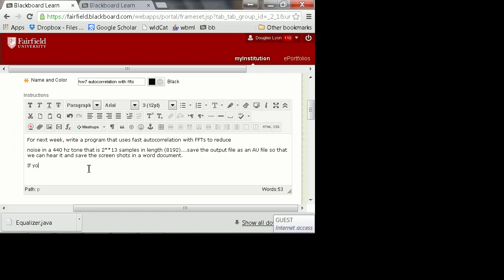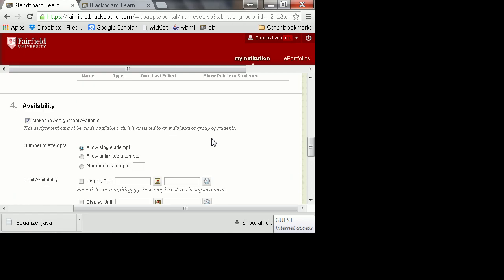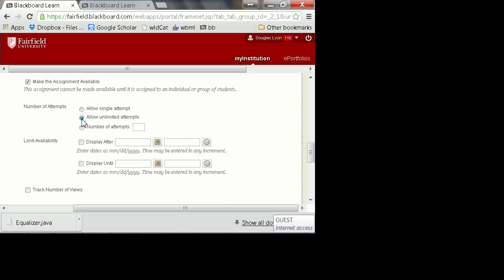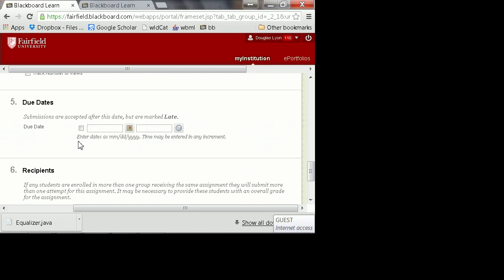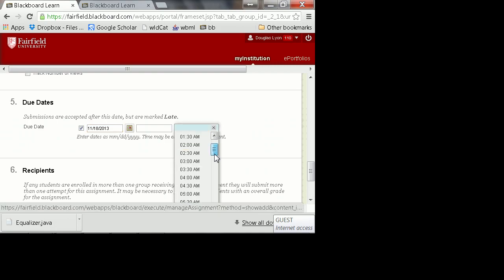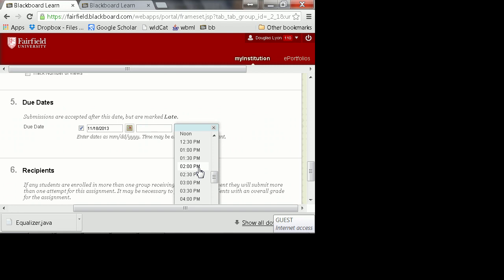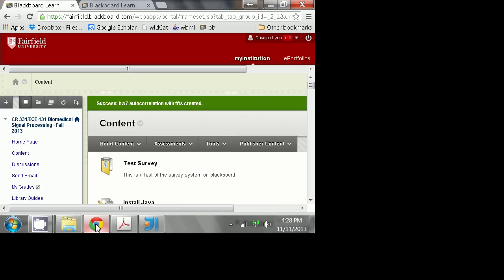So if you want to use a zip file, you can. And if you want to do the multiple upload thing, it should be possible to do that here within allow unlimited attempts. How's that? And then due date. And then enter due date 18th, enter time 2 p.m. and then all students individually, and that's it. Does it make sense? Are we there? Submit. And now I think maybe we're ready to stop this.